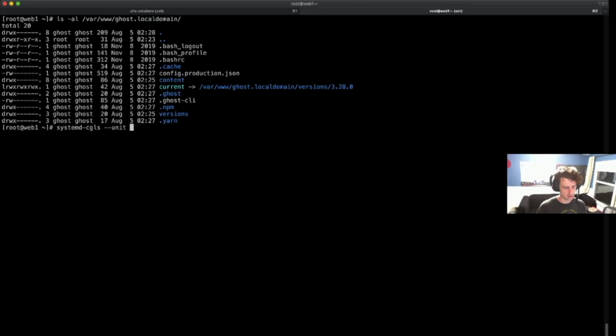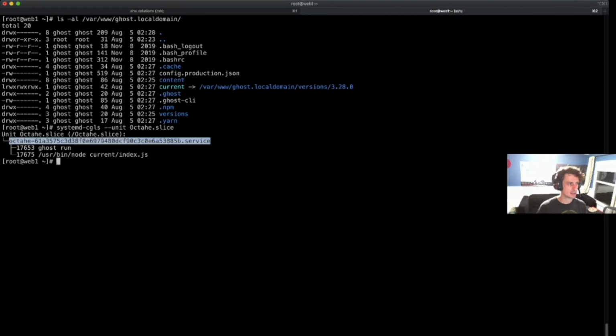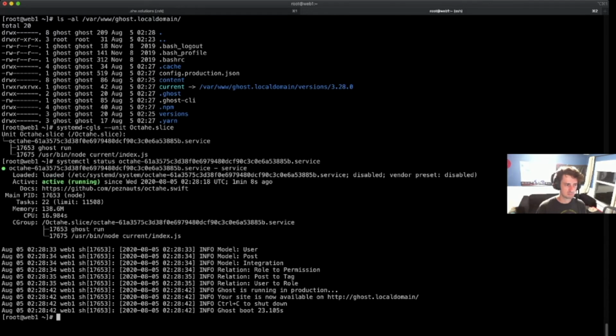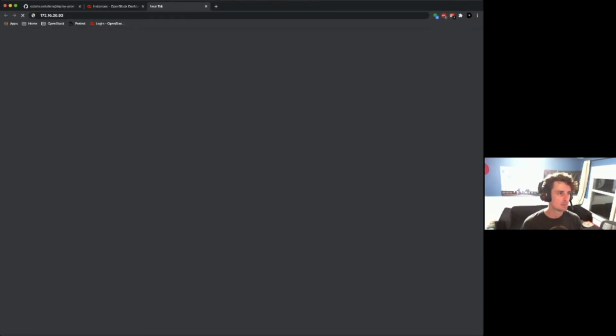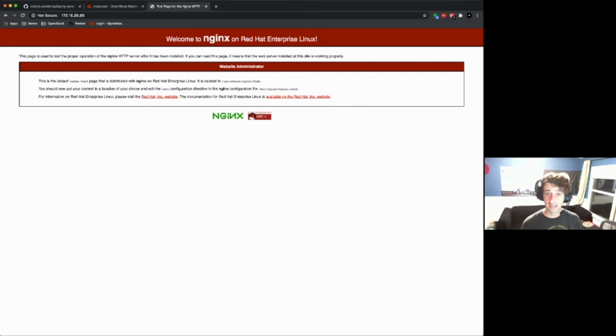dash unit slice. We can see our Octahe service. Looks like it's running. Let's go ahead and flip over into some Chrome. Hit that floating IP address, right? Our public ingress IP address, and see if we can get to the default website. Looks like NGINX is installed.